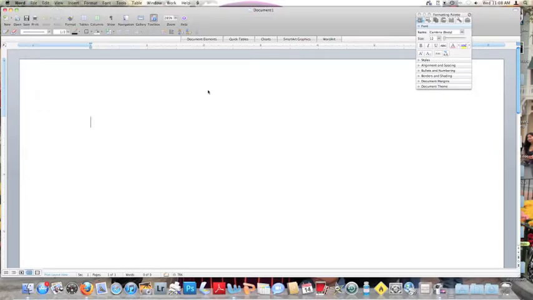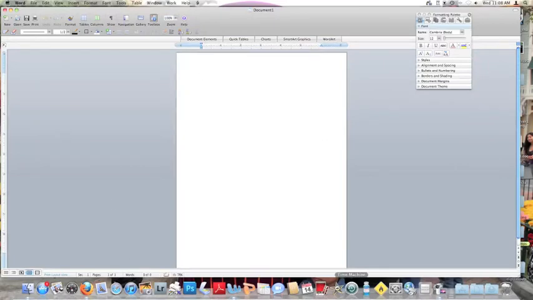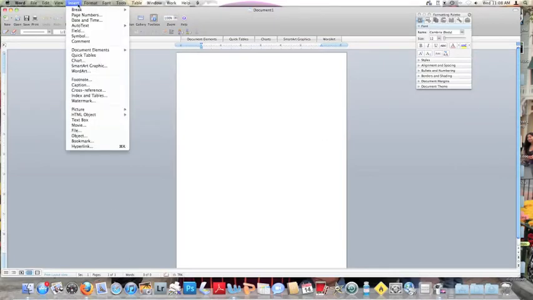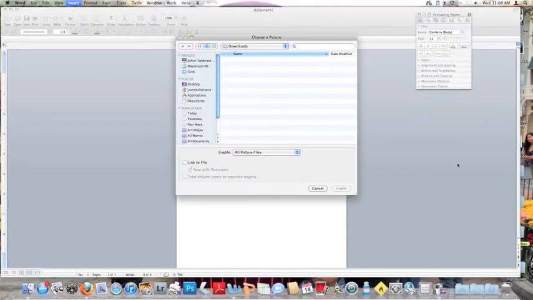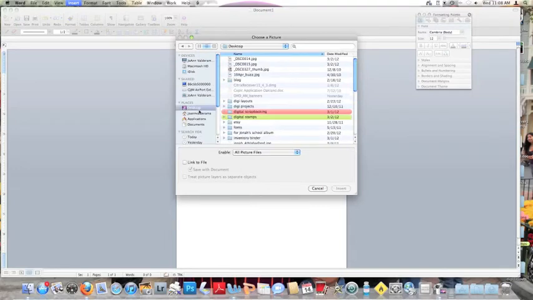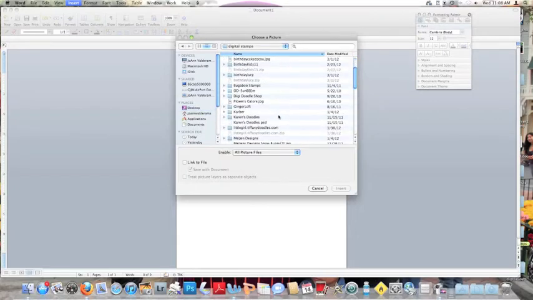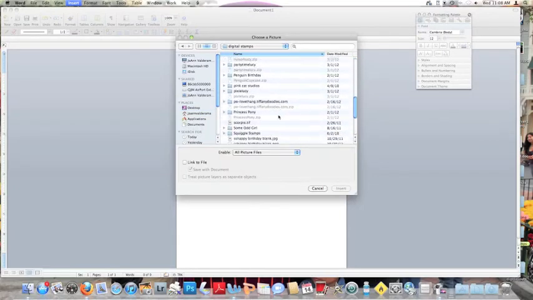When you use Microsoft Word, you want to have your documents at regular size paper, etc. Here, I'll use it so it's 100%. So here you can see my document. When you insert an image, you just go to Insert, Picture, from File, and then you find the file that you want to use. I keep all my digital stamps in a folder on my desktop labeled Digital Stamps, and then I separate them, but I haven't been organizing them very well lately.